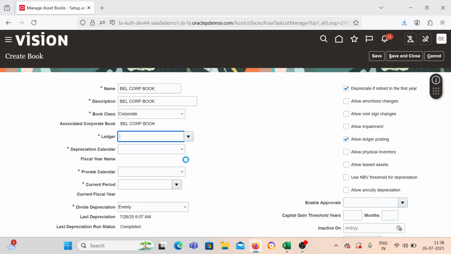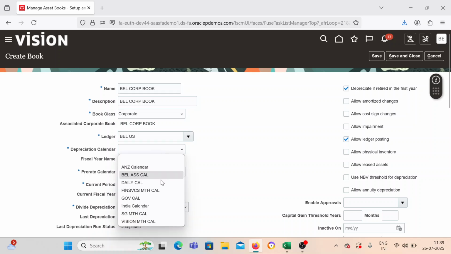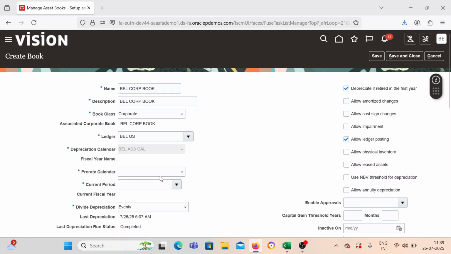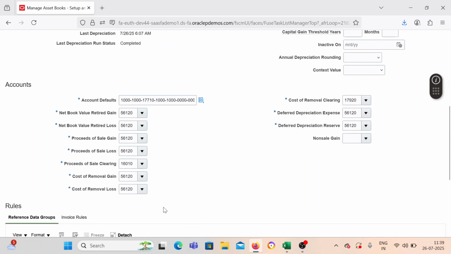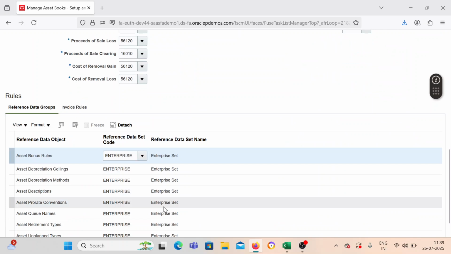Remember that whenever you test this in your dummy instance as well, whenever you select the ledger, it will take some time. It's a system bug or whatever, I don't know, but normally from my experience, it takes time. Yes, so we are done with the ledger. Select your depreciation calendar. Prorate calendar is also done. What is the current period of the asset? You can select today, July. So you have given most of the details.